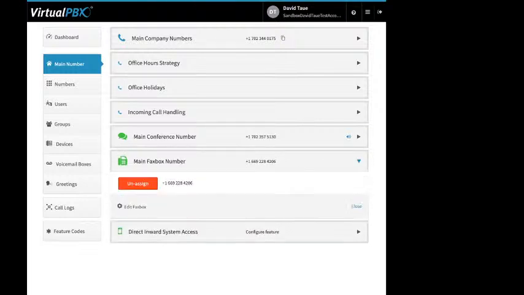All right, main fax box. You can have one phone number as your main fax box number, right? This is the number that's going to be receiving faxes in. Now, because this is a test account, I can't edit my fax box. It gives me an error.